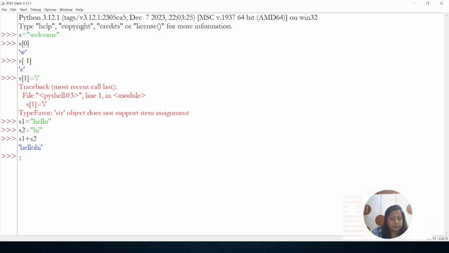Next, if I want to do the repetition, you can take any one string, use the multiplication symbol, and give any number: 2, 3, 4, 5, any number. I'm giving 3 here. So what is actually happening? S1 is hello, and hello is repeating 3 times. Here the main concept you have to remember is you can concatenate only two strings.